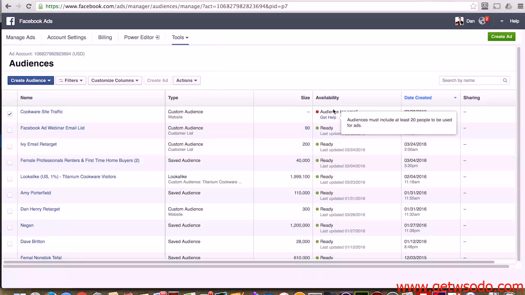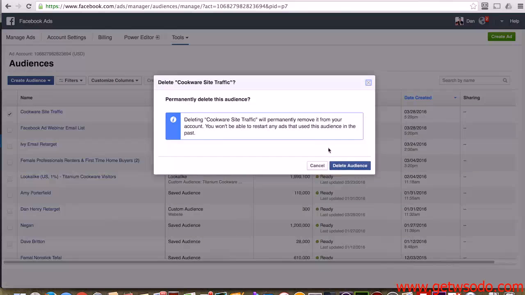But it will take a little bit of time for this to show up for website traffic. So I suggest you create the audience and then come back the next day before you actually try to create an ad around it. So I'm just going to delete this real quick.